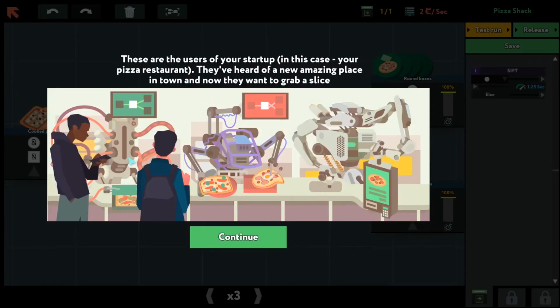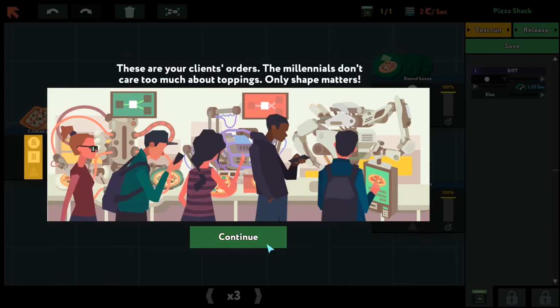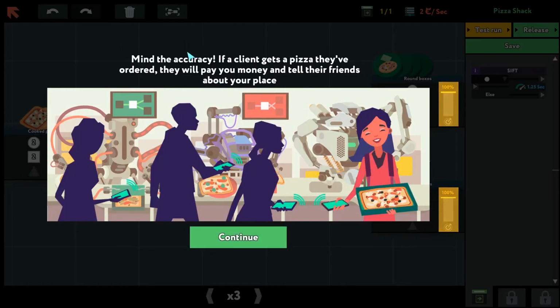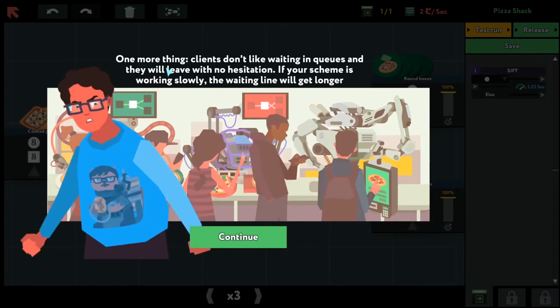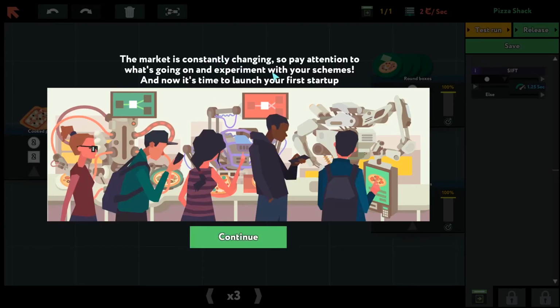These are the users. They've heard of this new amazing place, now they want to grab a slice. These are our orders. The customers don't care much about topping, only shape matters. And we need to mind the accuracy. The client gets the pizza they order, they pay you money and tell their friends about your place. If they don't, they refuse to pay and don't expect them to return with friends, of course not. And clients don't like waiting in queues and they leave without hesitation. So we need to be fast as well. The market is constantly changing, so experiment with your schemes.